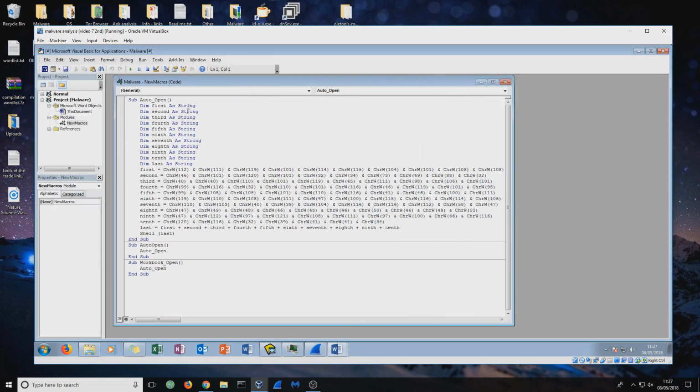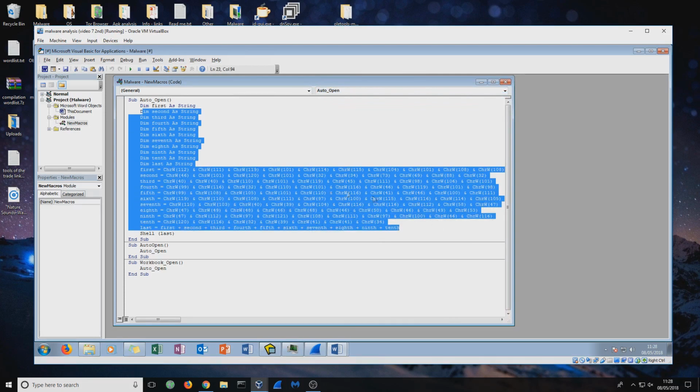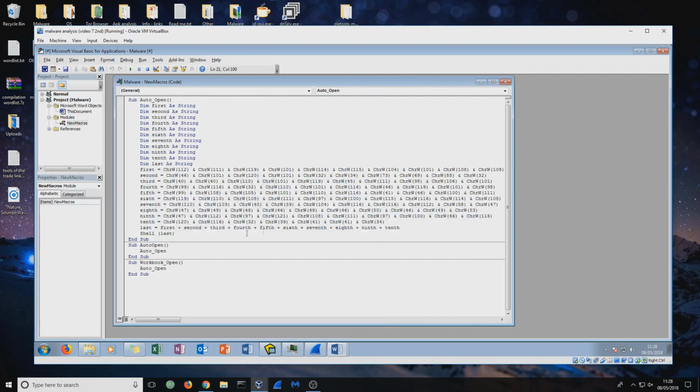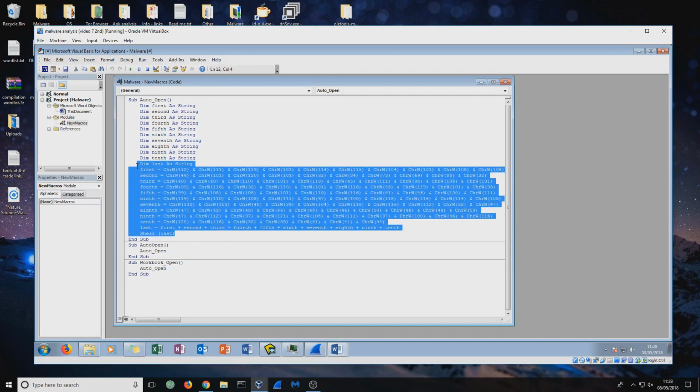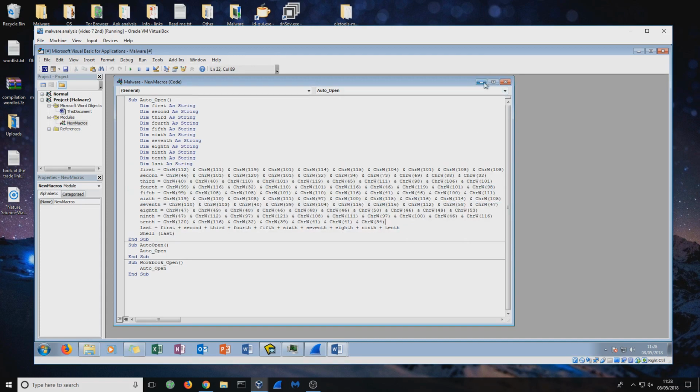As you can see, it's new macros code, auto open, boom. What's all of this? This is obfuscation. All we can really see is that it auto opens the word shell, and that's it. So what's this doing? How do we decode this? That's what we'll be looking to do next, find out what this is doing.